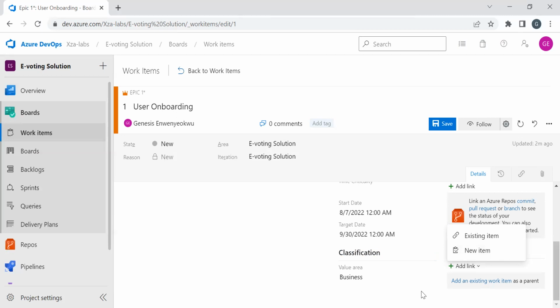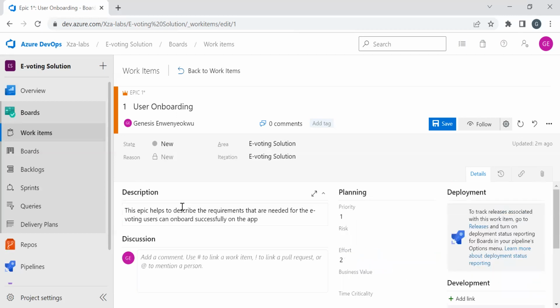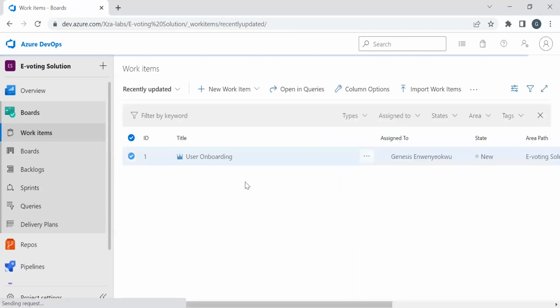But I'm going to use a user story to explain the work items a lot more clearly in the course of this tutorial. So here we go, our epic is ready, and then we can save it and click on back to work items. Now, when we do that, you're going to see that the epic has been created and it has an ID of 1.